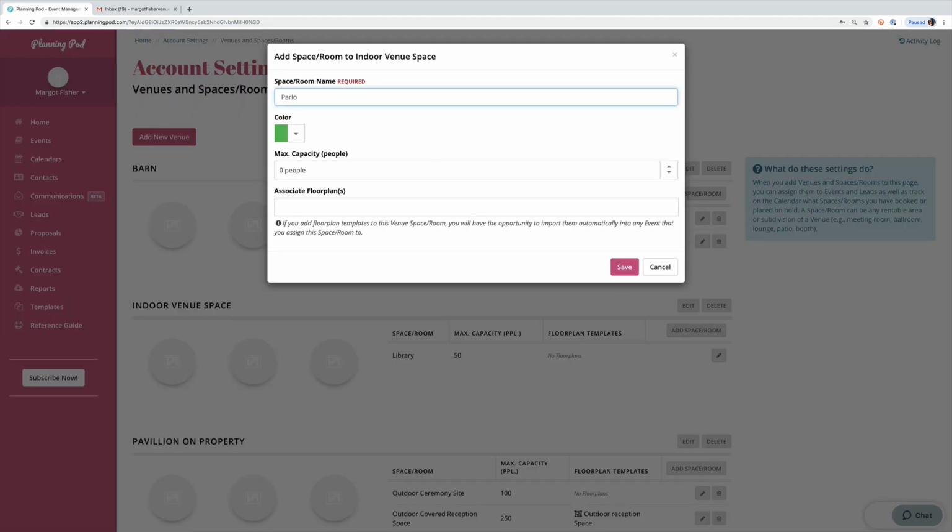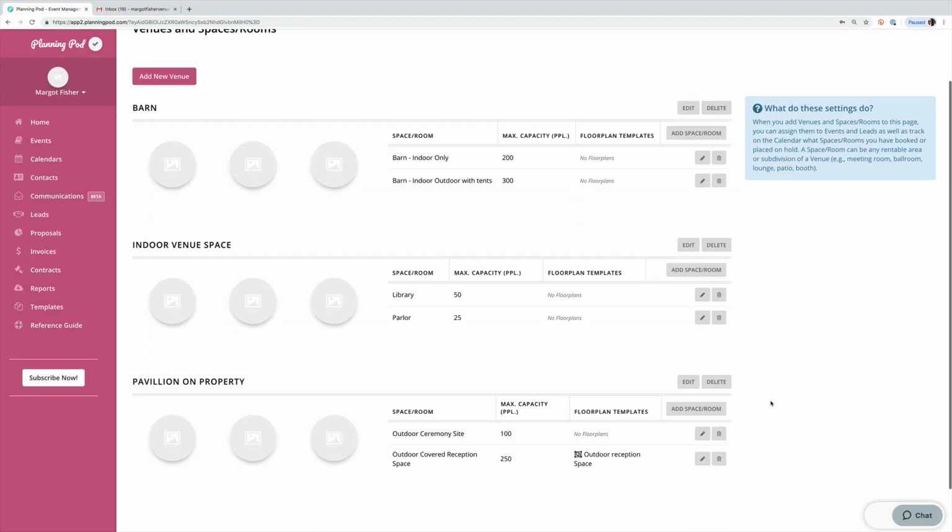To add an additional space or room, just click on this button here, enter in the space, the maximum capacity, associate a floor plan if you wish, and click Save.